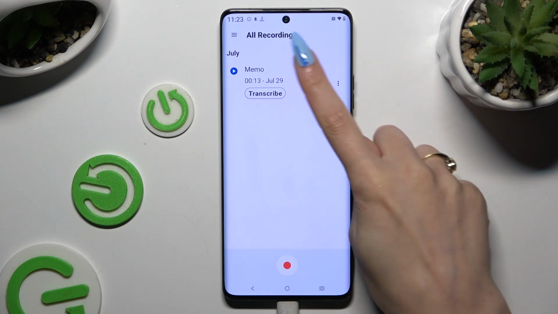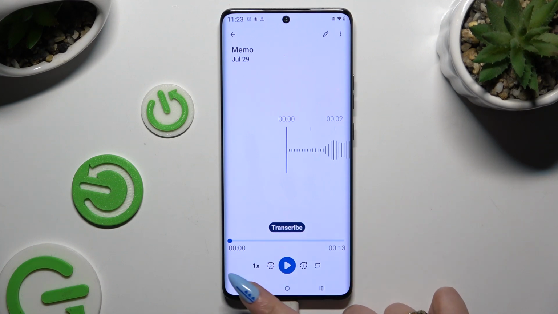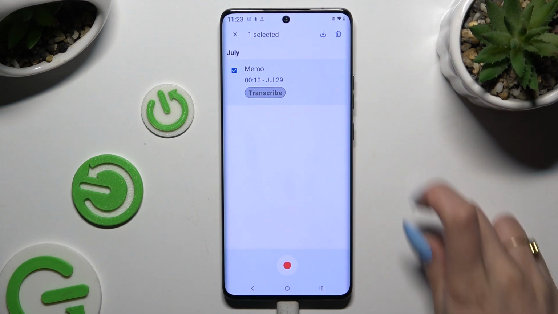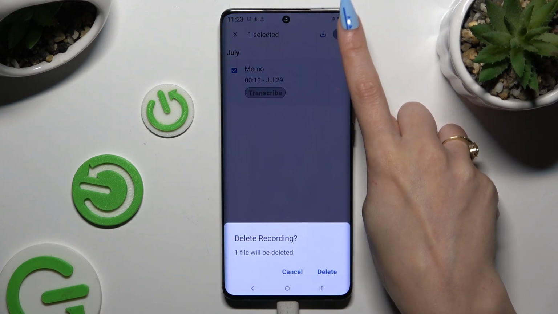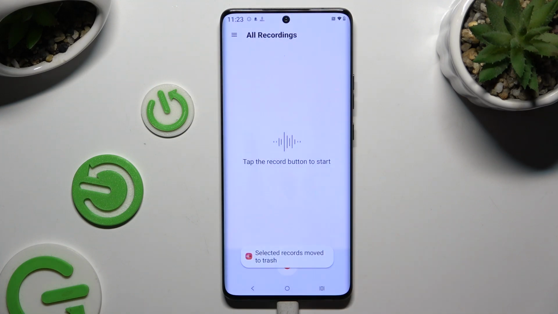To play it, click on it. To get rid of it, you need to hold it instead. Use Delete icon at the top right corner and confirm your choice in the pop-up.